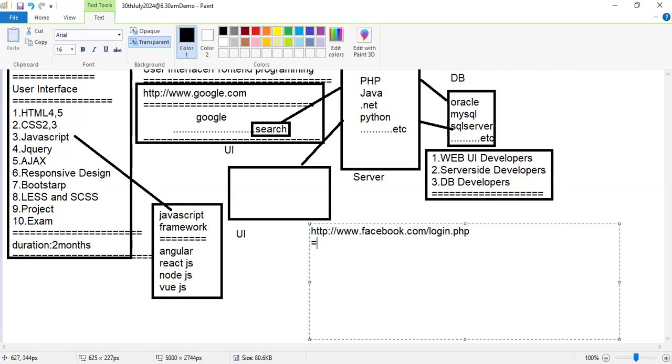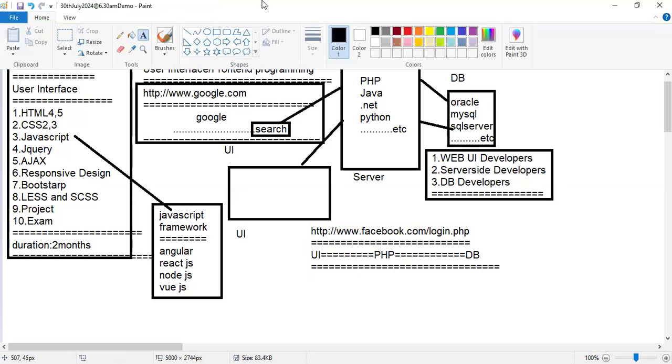The front-end programming here is UI. It is connecting with the server program PHP. It will connect with a database, any one database. So this type of interactions you can observe in our UI programming. Always the front-end page connects to the server, and the server connects to the database. These all interactions you can observe in our UI program.